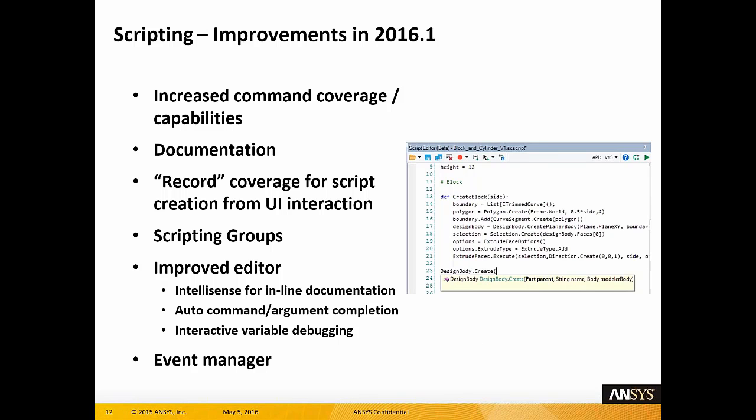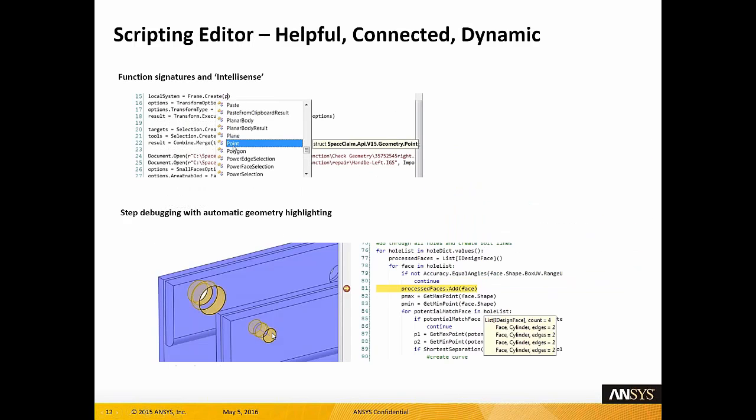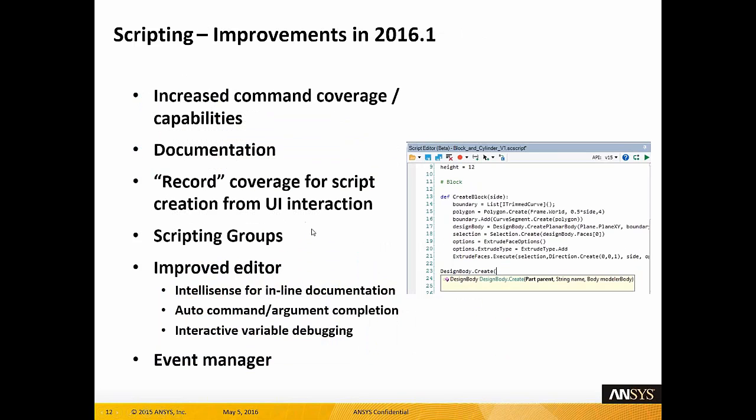As I mentioned before, I think record is an absolutely critical feature. It makes it possible to author scripts without having programming background, without being a programmer. You can just use the interface and have it generate the script for you. Also, at this release, we've included documentation so you can see everything that's currently scriptable in SpaceClaim, and we've done some really cool things with what we're calling scripting groups, and I'll talk about that next.